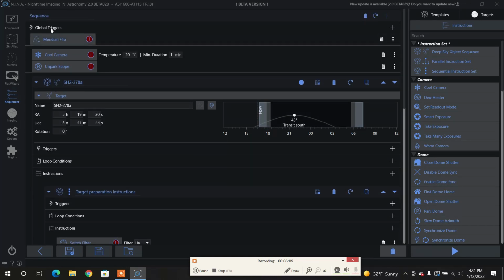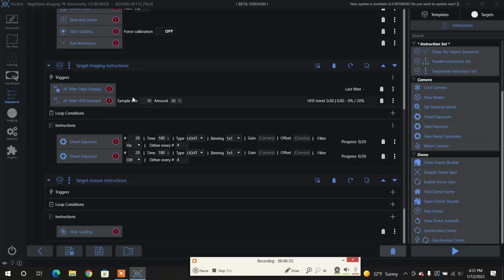And the global triggers: it's going to do a meridian flip. It's going to cool the camera to minus 20 degrees. It's going to unpark the scope. And then it goes to the target. So here's my first target. It's what I just made up, 278. And these are all these triggers. It's going to do loop conditions. Here's the exposures. It's set right in here. And this is all set.